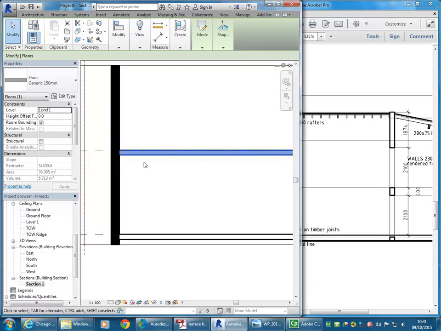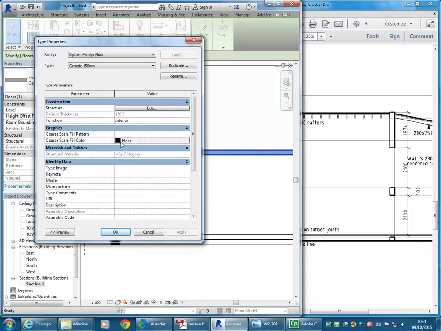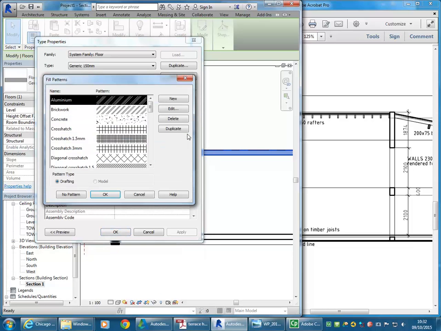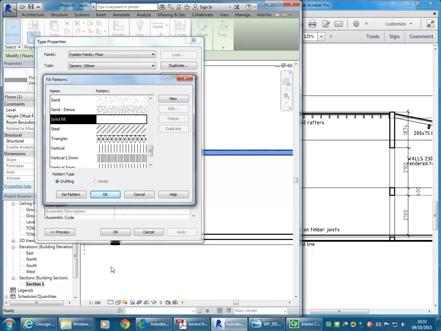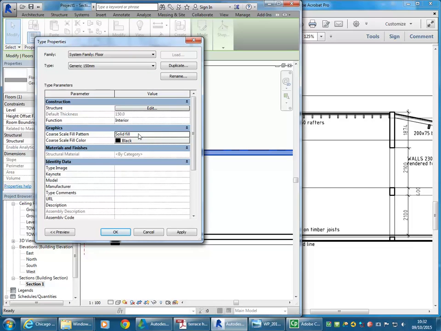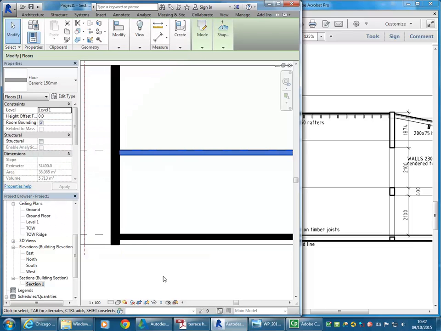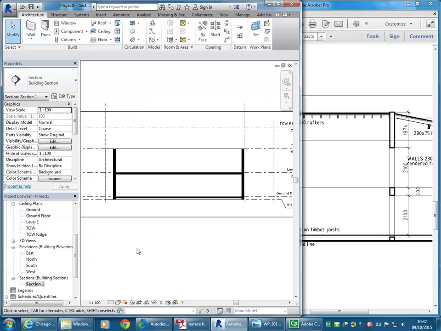Select one of the floors, go to edit type, and then, it's unusual with this one, it's already got the coarse scale fill colour set to black, but there's no coarse scale fill pattern this time. So you just need to click there where it says coarse scale fill pattern, and a browse button will come up, the button with the dots on it. Then you can scroll down in that list to find solid fill. Okay, so now it's like the wall. If I click OK, you'll see both of them go black. That's a really nice way of showing existing elements in your projects without using phases.